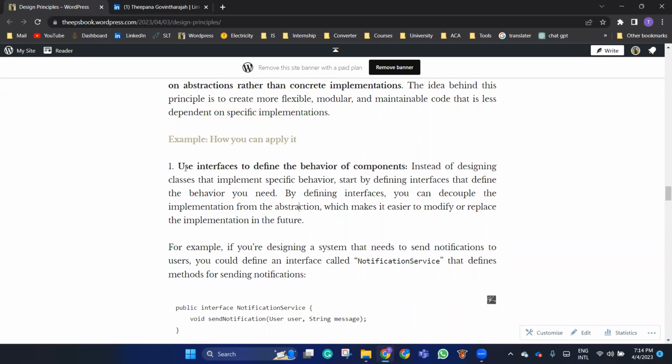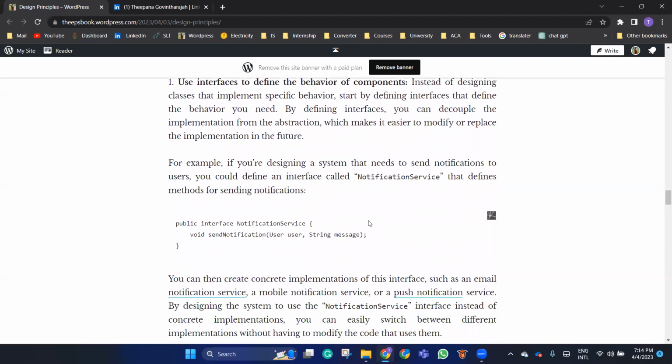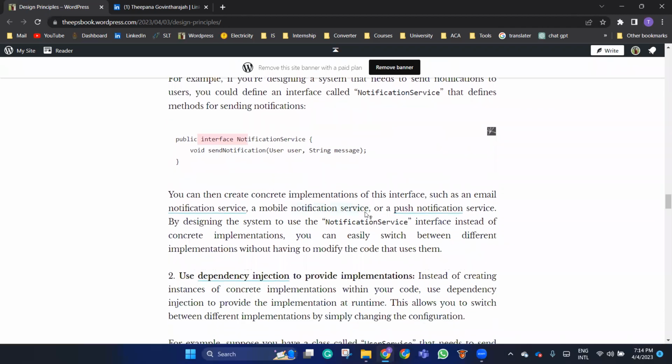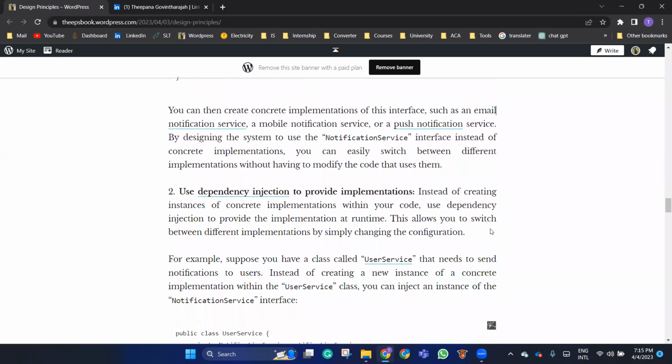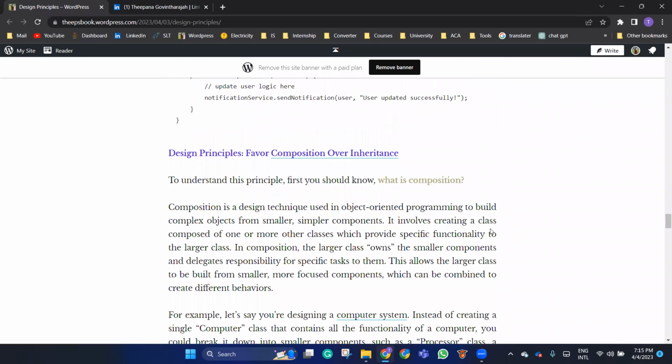For example, use interfaces to define the behavior of the components. Say you are creating a notification service. The notification is created as an interface, and thereafter you can make the concrete implementations for push notification service, mobile notification service, email notification service, and so on. So like that, you can do that.